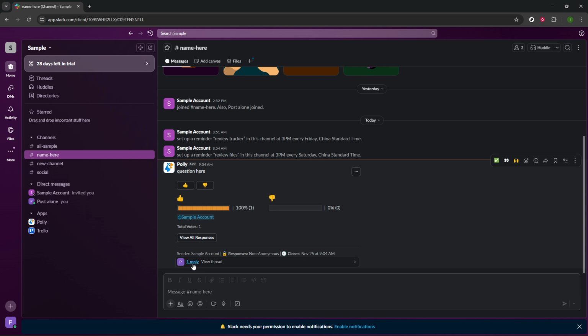And that's all there is to it. You've successfully learned how to start a thread in Slack. By following these steps, you can ensure your team communications remain clear and organized.